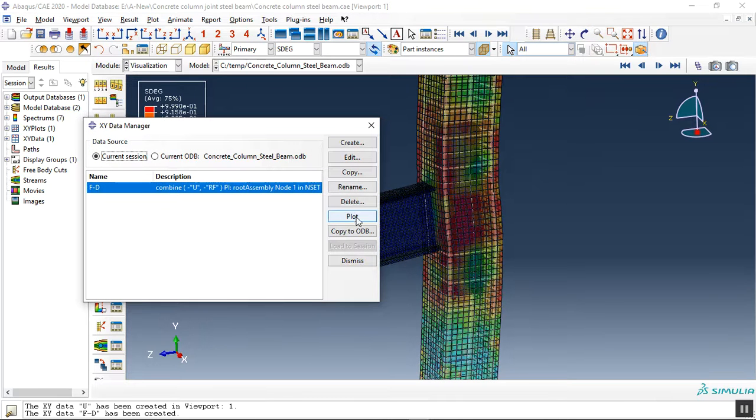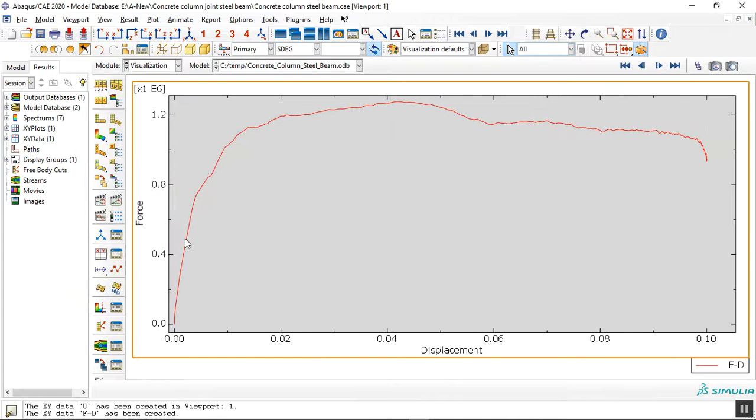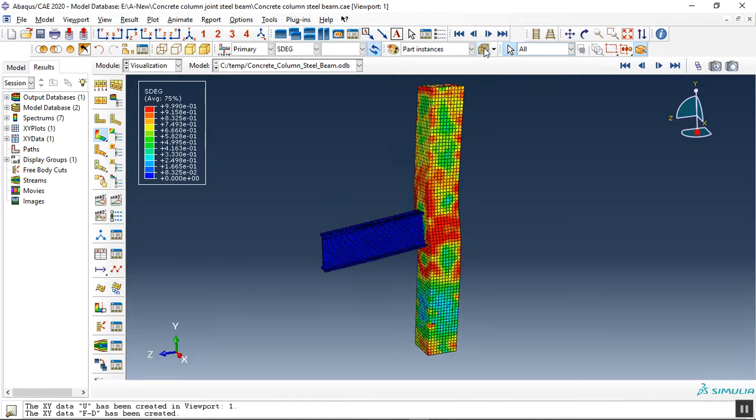Also, I forgot this force displacement diagram. Here we have a force displacement with the maximum value here. This is the maximum bearing capacity of this composite column, and then we have decreasing capacity here, and it means the failure happens here, and this is the maximum. It is around 1.2 meganewton as the maximum force capacity for this composite column under axial load or normal load on the beam.